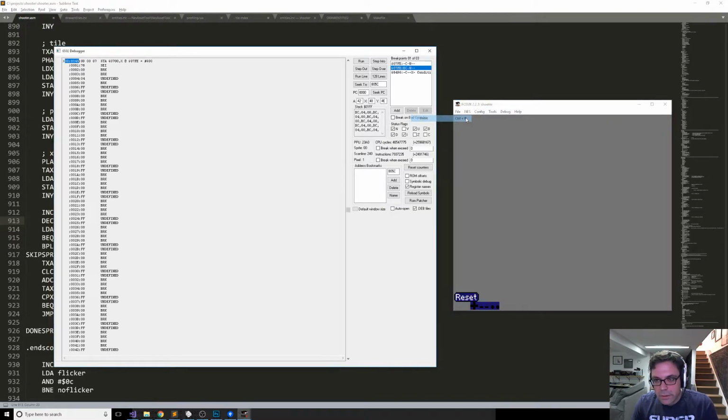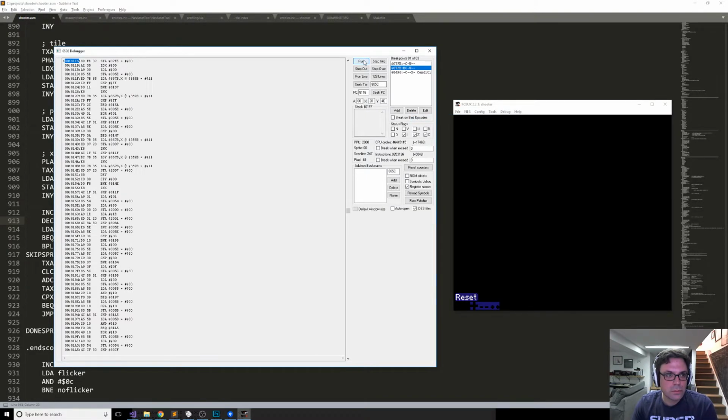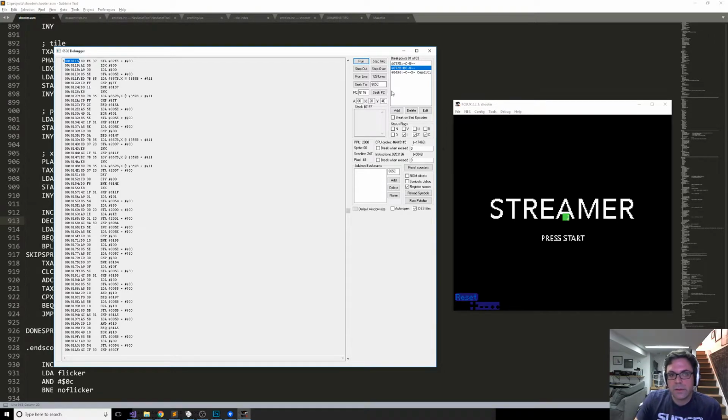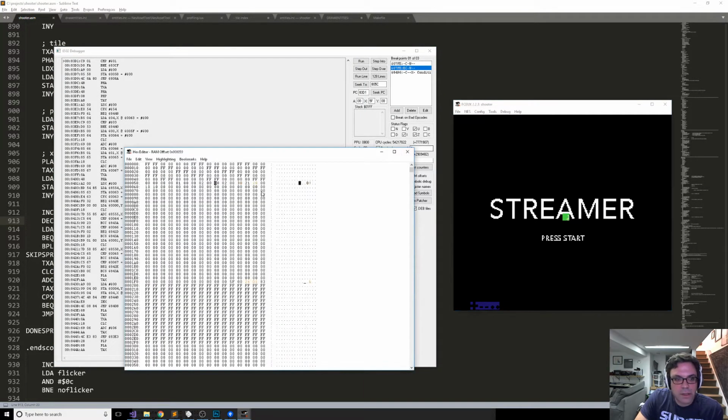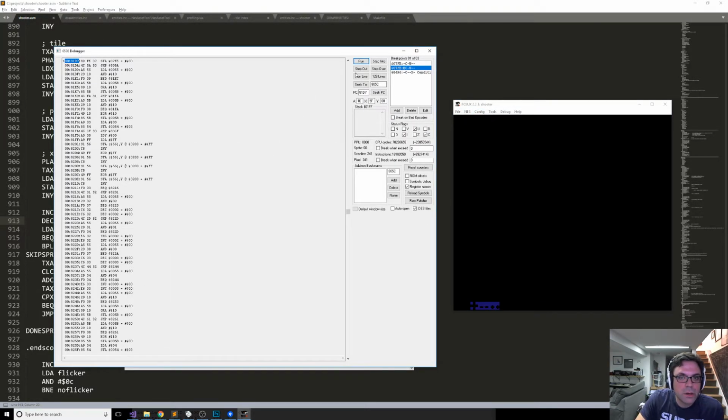Oh boy. And it's funny how that isn't getting reinitialized properly for some reason. I don't know if that's a weird bug in the emulator or what, but that wasn't happening before.